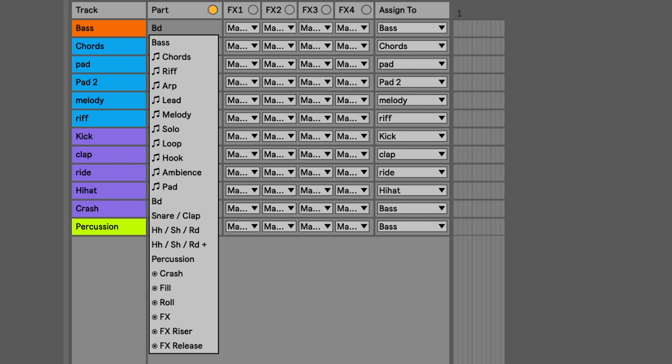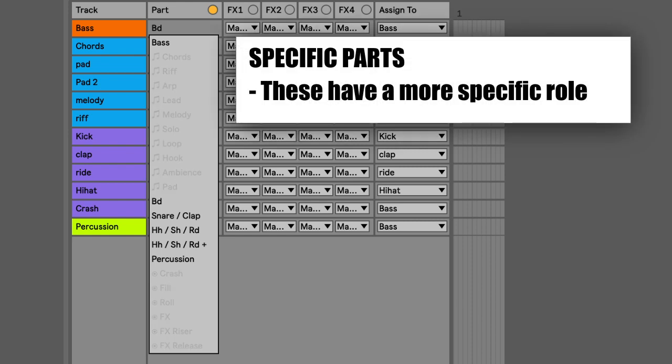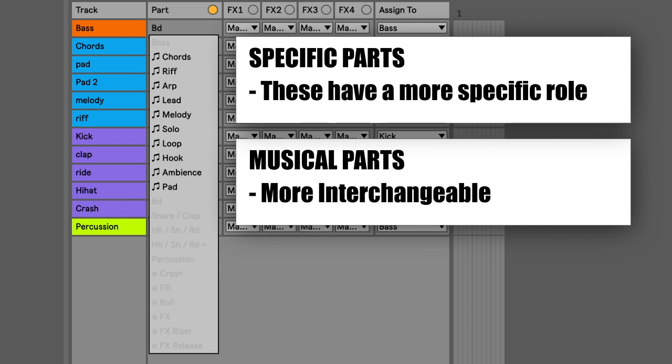Now let's have a closer look at the different parts that we might see in an arrangement. There are 3 kinds of parts. Specific parts have a quite specific role in the song, like bass, kick, drum and snare. Musical parts can be identified by the note icon. As compared to specific parts, they tend to be more interchangeable with each other.